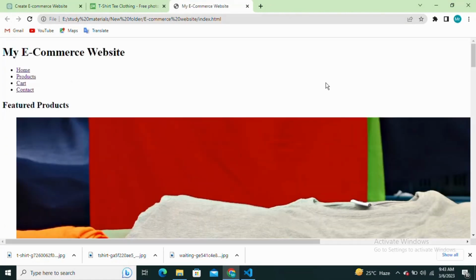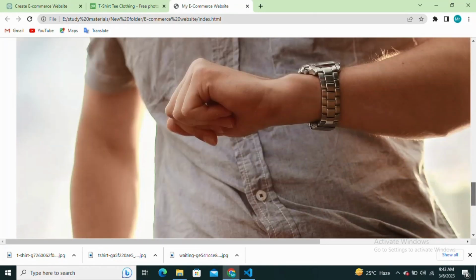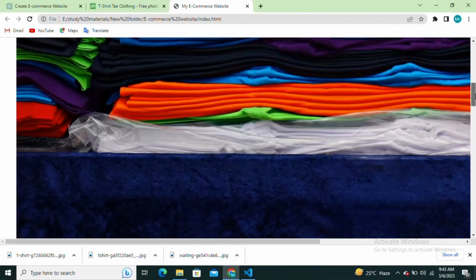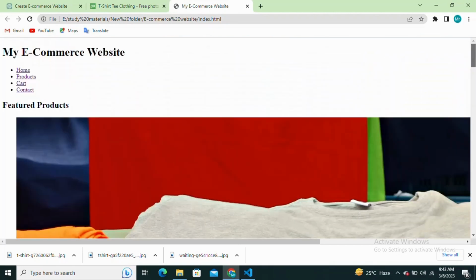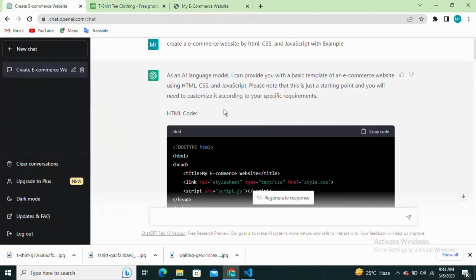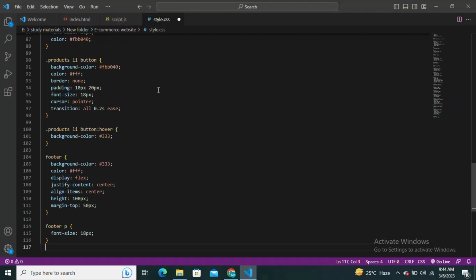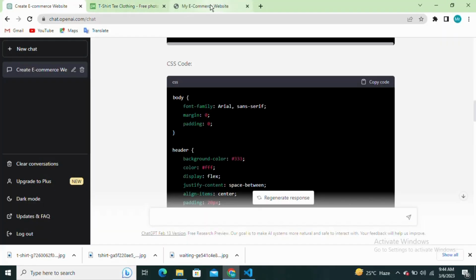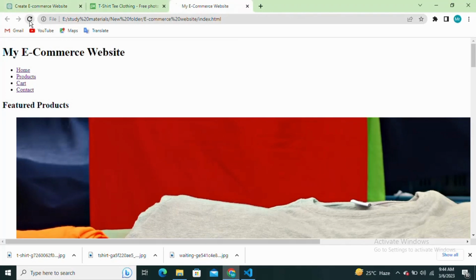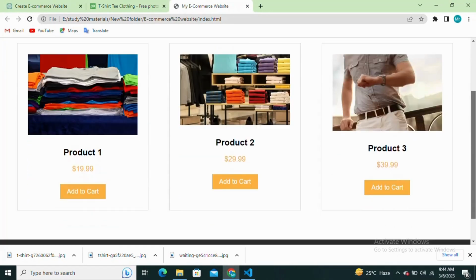After that, check the HTML output in your browser. Same as before, copy the CSS code and paste it into your code editor. After some time, check the CSS output in your browser and again do this procedure for the JavaScript code.